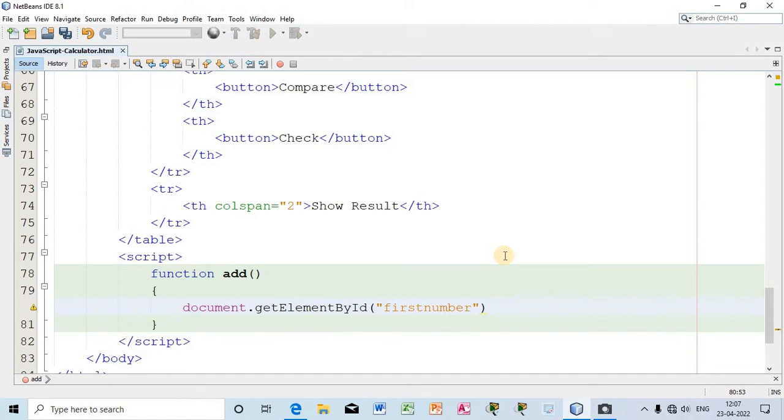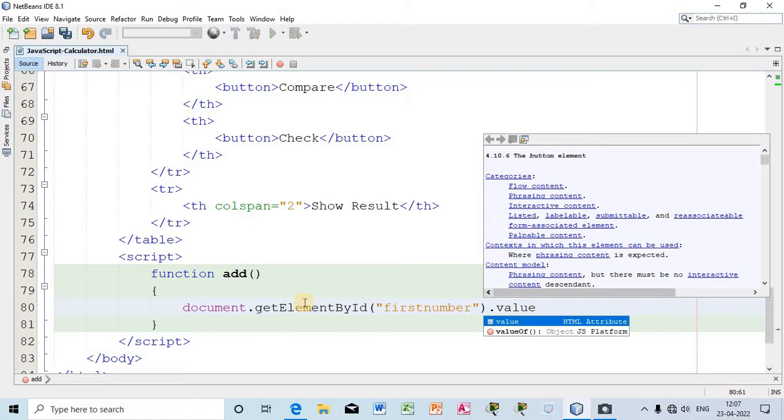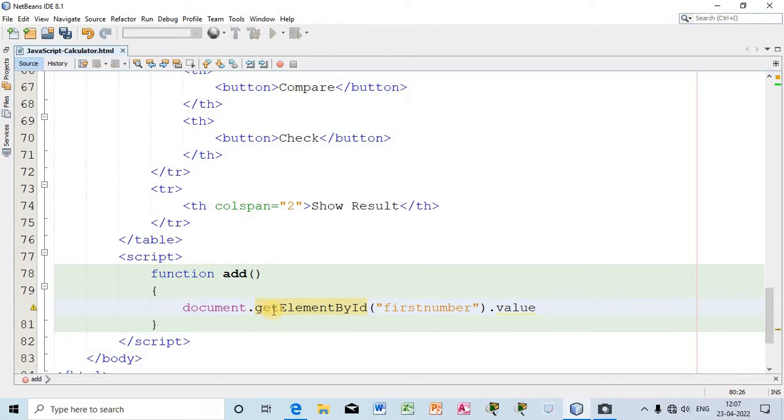So whatever the user gives as data in that first number input field, I will fetch that data. Here I will fetch the value. I have called the element with the getElementById method, using the specific ID name. After calling it, I have fetched the value given by the user from the document.